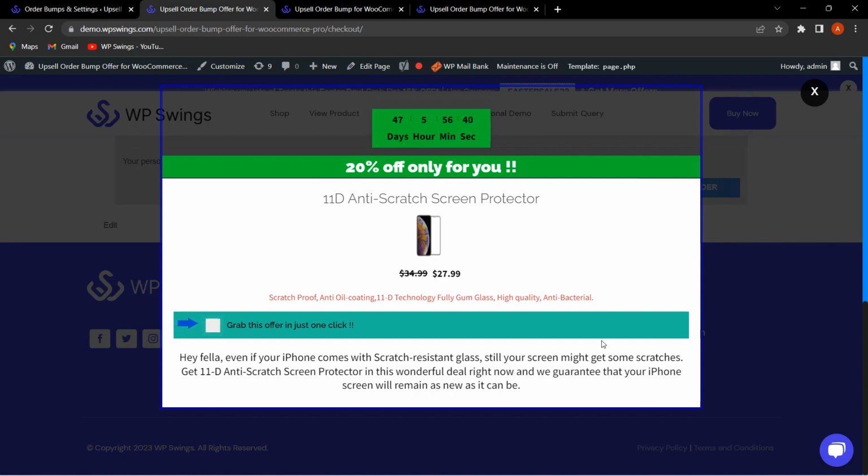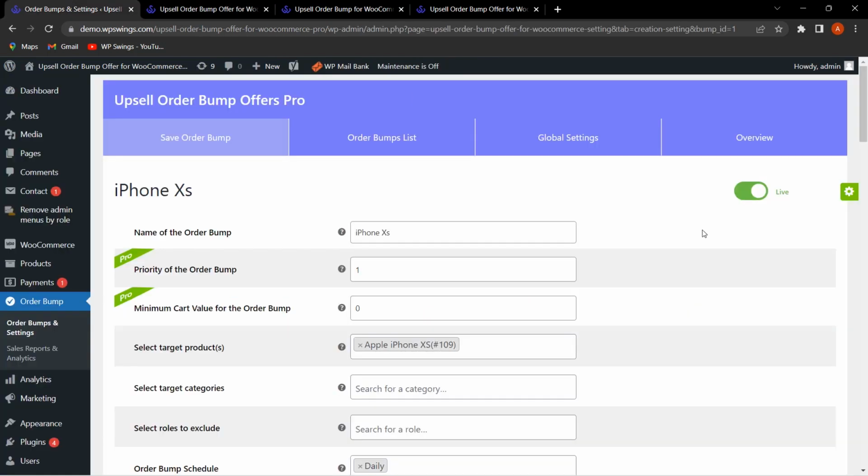So this is how you can easily customize your bump offer template as per your brand requirements, and you can show the countdown timer and this arrow as per your requirements. So let's again go back. So this was all about some of the important features of this upsell order bump offer for WooCommerce Pro plugin that you can set up and increase your customer engagement and revenue.